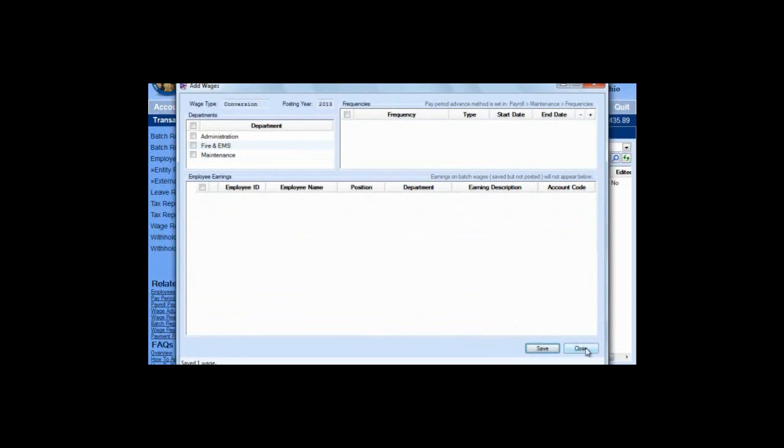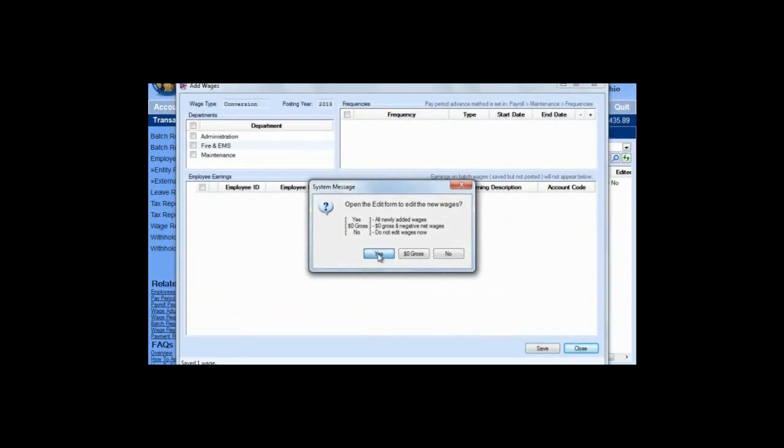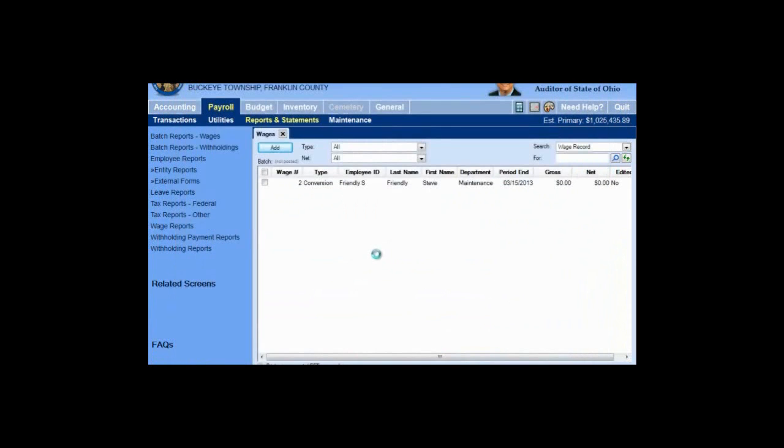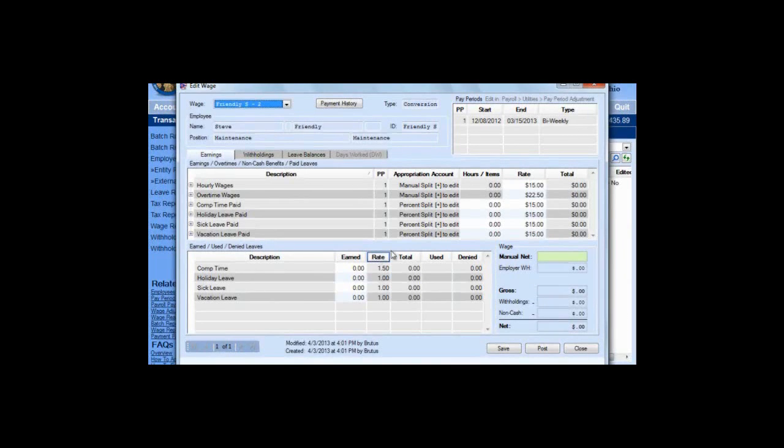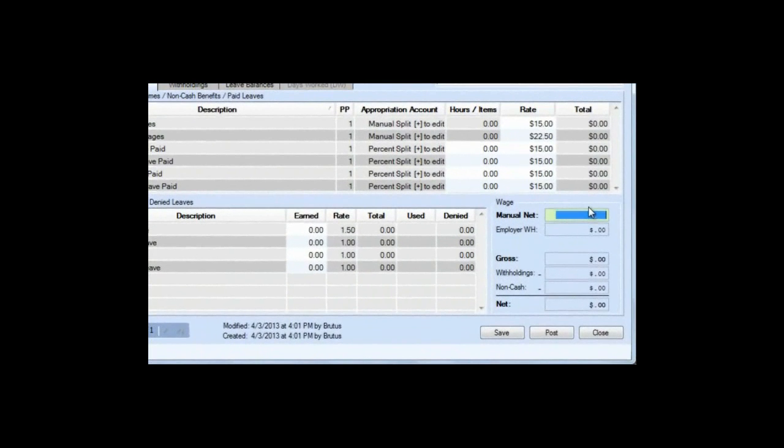The software saved one wage. We can click Close and Yes to edit the wage form. Okay, now notice this is going to be a lot more complicated because Steve is paid hourly wages, manual split between account codes. He also has comp time, holiday leave, and sick leave, and vacation leave. The very first thing you're going to want to do is enter the manual net wage so that you don't post until you meet the correct target from your payroll ledger, $6,213.95.